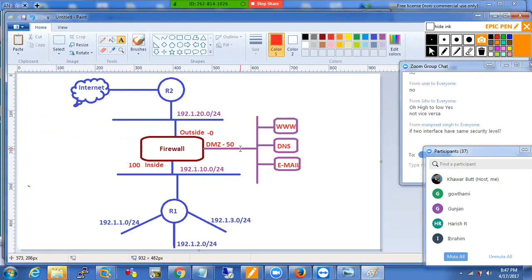Good question. What if two interfaces have the same security level? In what situations would you want to keep it? By default, if you put two interfaces on a firewall with the same security level, these are interfaces that you never want to allow communicating to each other by default. But before I go into that, Manpreet, let me just make sure you understand this part, and then we'll go into that same security level.